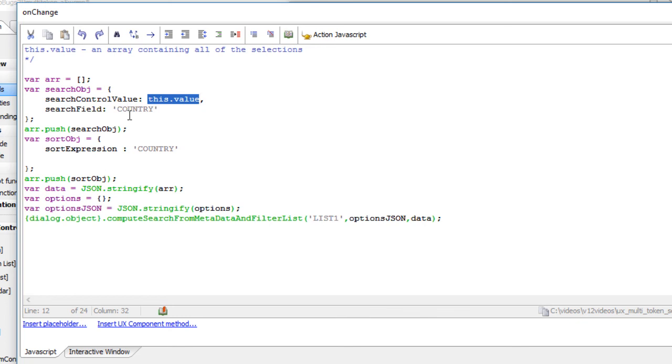So what we've shown in this video is how you can add a multi-select token control to a UX component and how you can configure the control.